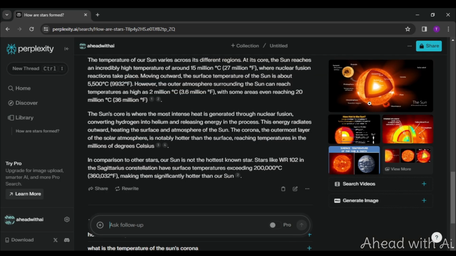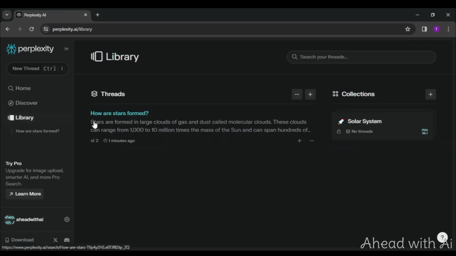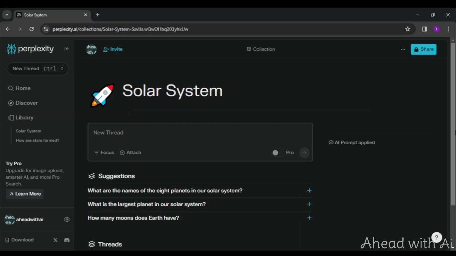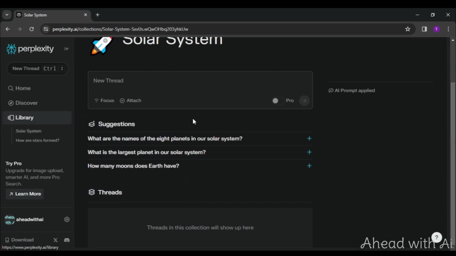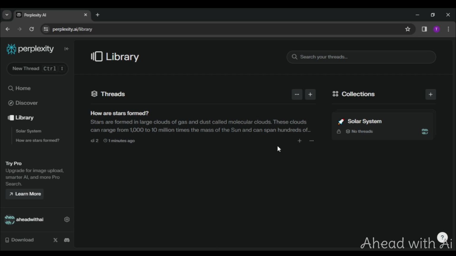Now only we can see this collection. We can see our threads under the library tab on the left hand side. If I click on the library, we can see our threads, and on the right hand side we can see our collection that we just created, and currently it doesn't have any threads within it. So let's assign this thread to our collection by clicking on add to collection.